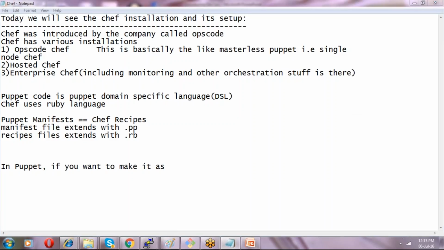What is it? Yeah. Good question. We'll come to that. So what is the chef workstations? Yeah.